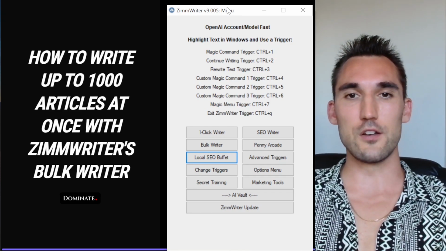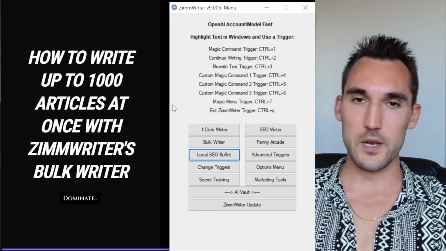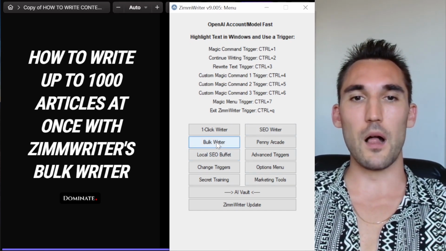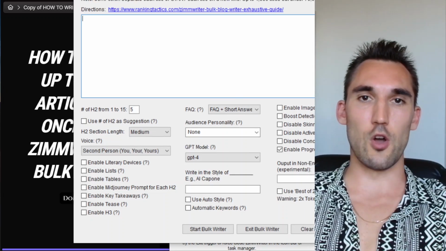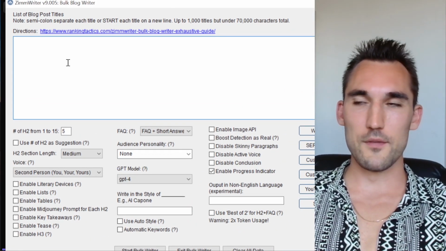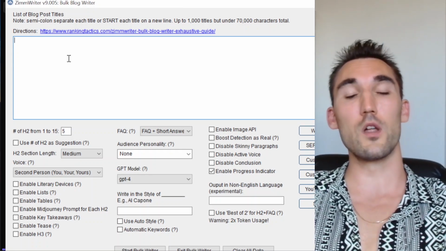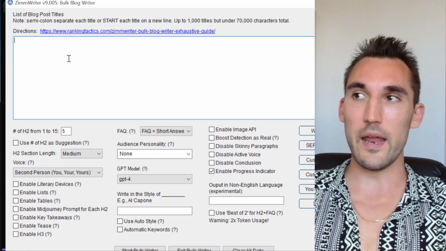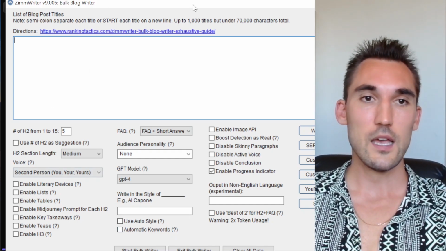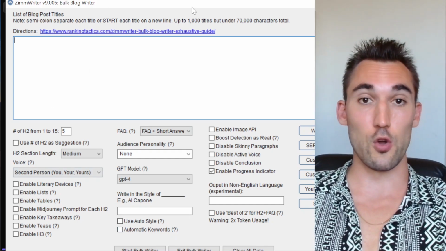Once you have Zimmwriter and you've got it installed, you wanna open it up and go to the main menu, obviously, when it opens. And what you wanna do is hit Bulk Writer. And this is gonna open up this window here, which is going to allow you to input all of the titles of all the blog posts you want it to write, and then it's gonna go and actually write them. Now, there's a bunch of features that go into this as well, so I'm gonna go over those in this video to show you what you can do with this.